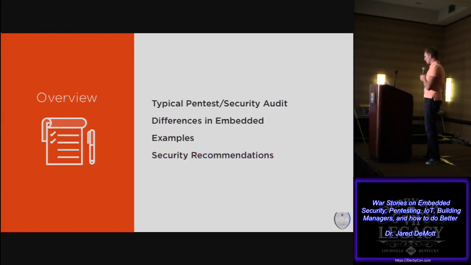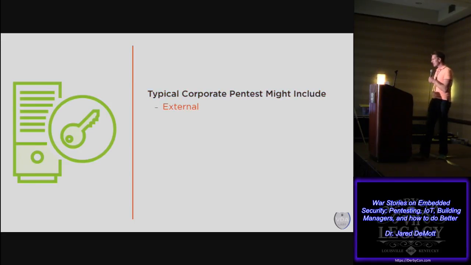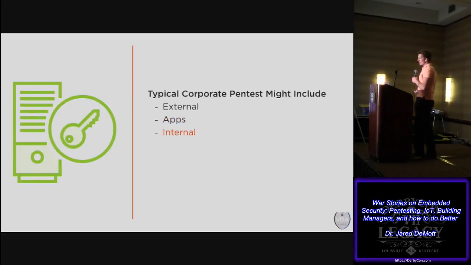So all that to say, that's cool. And I probably don't need to go into the detail of what a typical pen test looks like. A lot of you probably already know, so I'll just mention it very briefly. And then what some of the differences are if you see an embedded system and how that would fit into, say, a typical corporate pen test. And give some examples and, of course, recommendations at the end on how we can all do better.